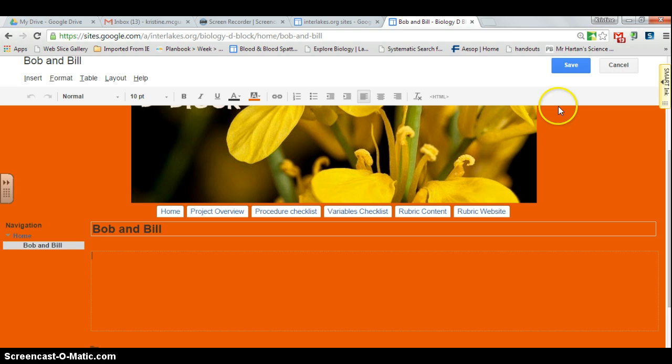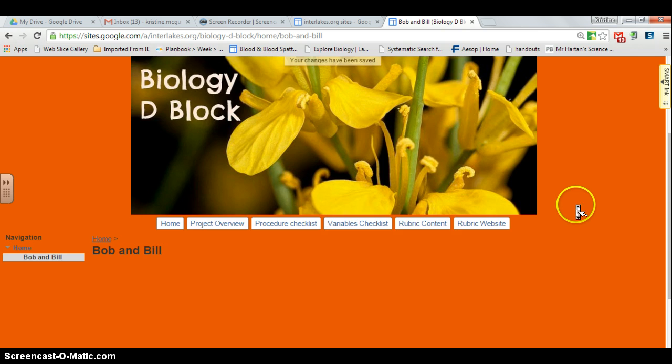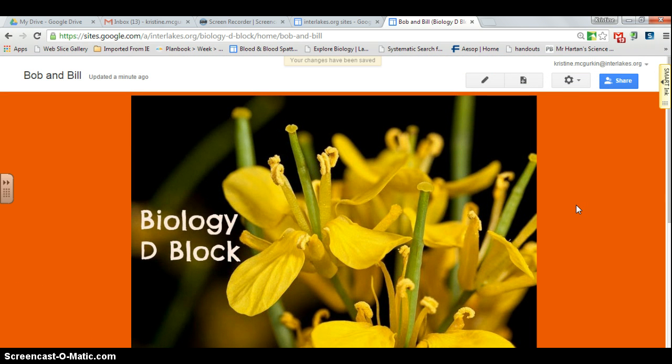Okay, it'll automatically set it up so that it's ready for you to start editing, but you guys are going to want to know how to edit first. So Bob and Bill are going to put things like their materials list and procedure and all of their partner stuff on this page, and on their individual pages they're going to put their conclusion, data analysis, and reflections that they have.